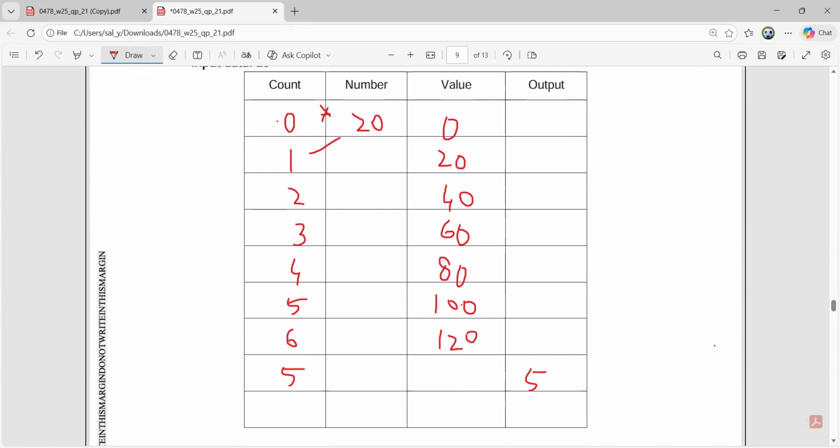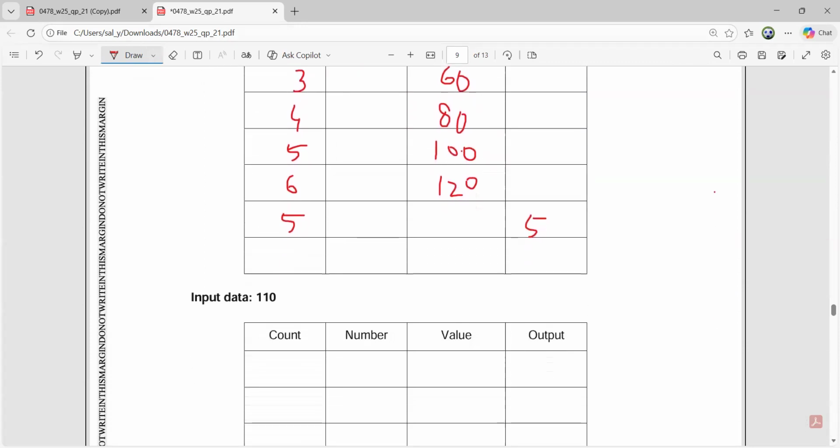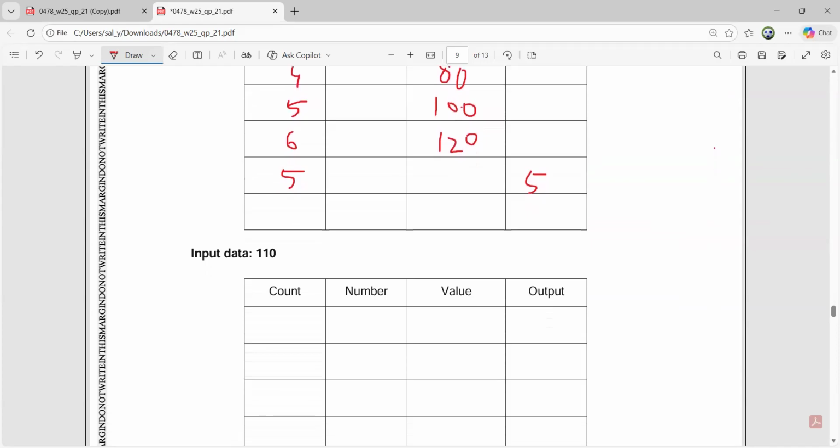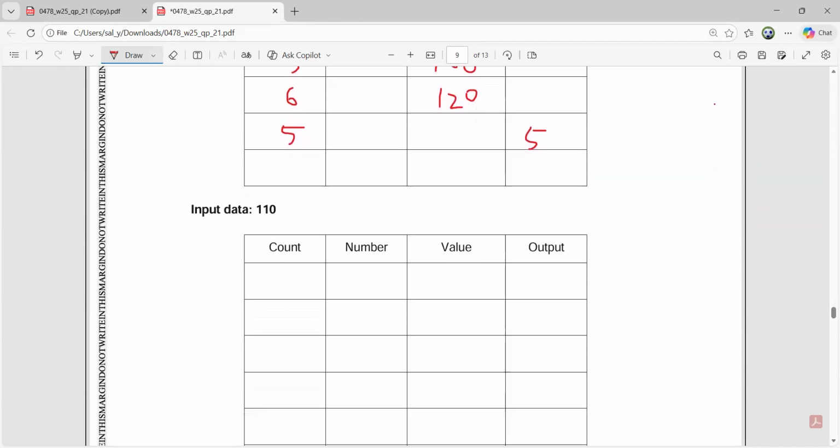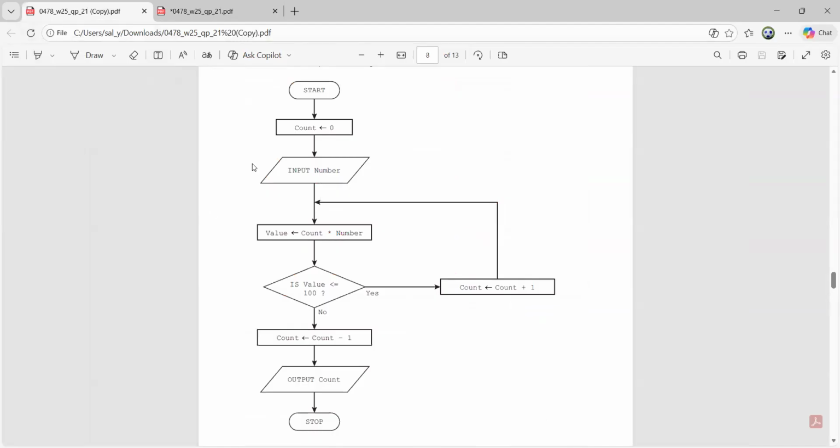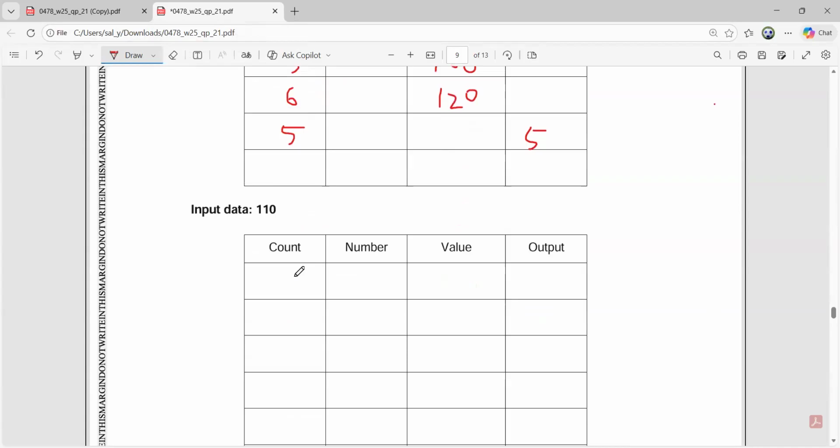Now this is one that I did for you. Another one is input data, another input data. So let's do it very quickly and then we'll see whether our answers are matching or not. Let me show you this one. The value of count is going to start with 0 and the input number is 110. Let's see how quickly you are able to accomplish the task. Let me do it for you. This part only. 110 is the number input, and come on, let's do it.